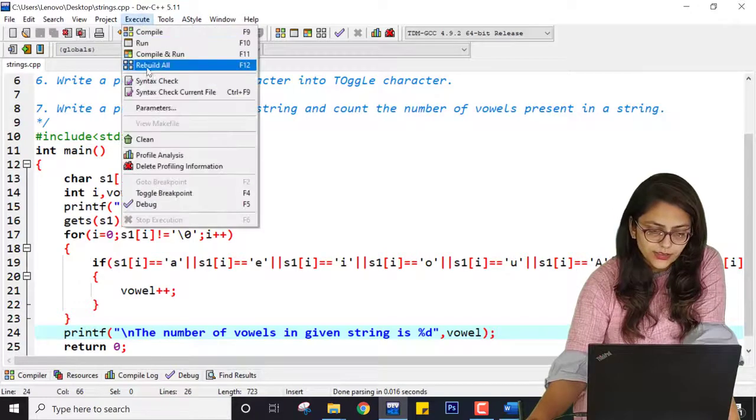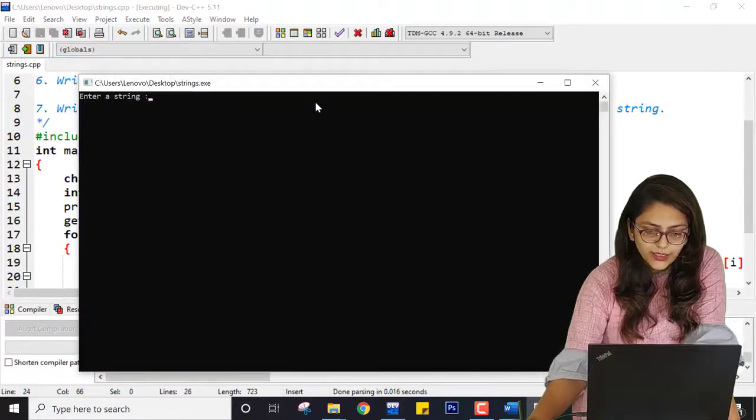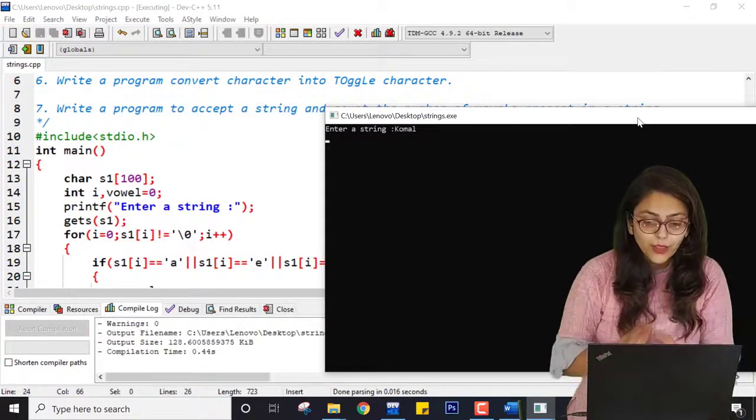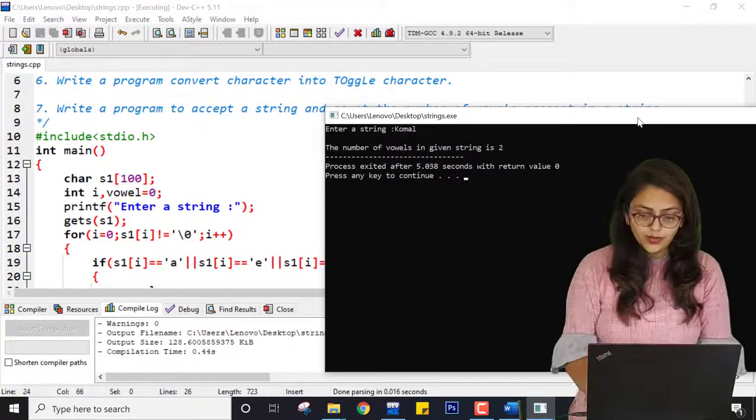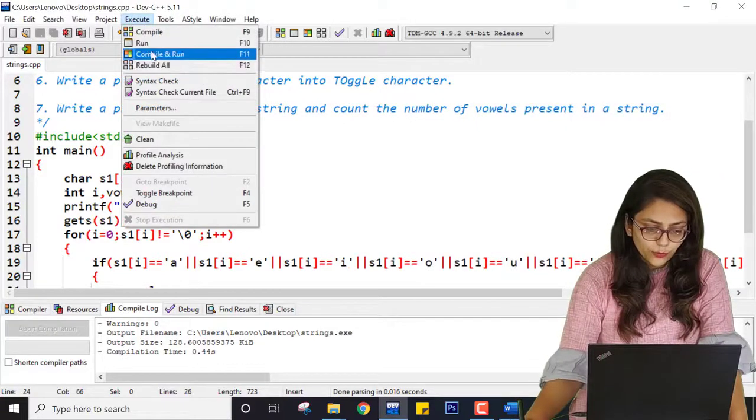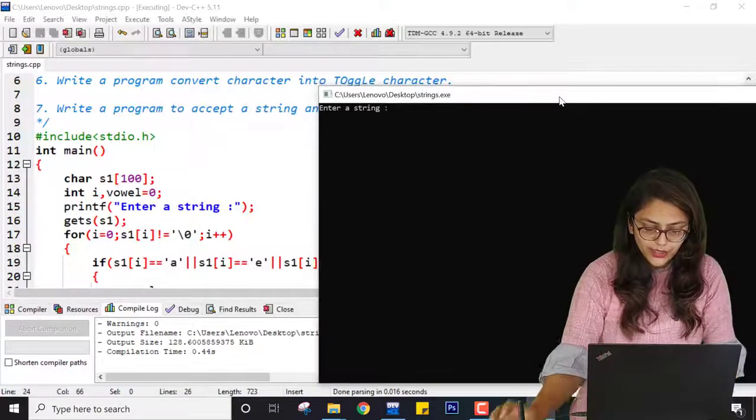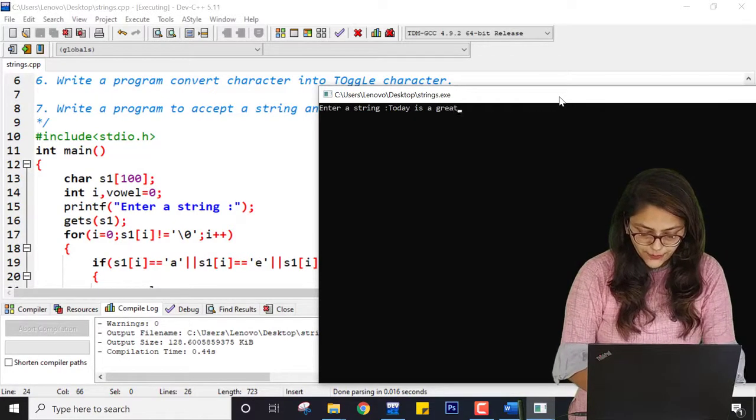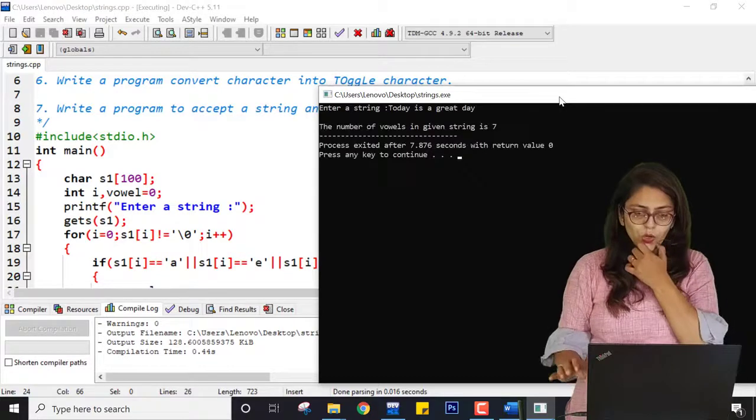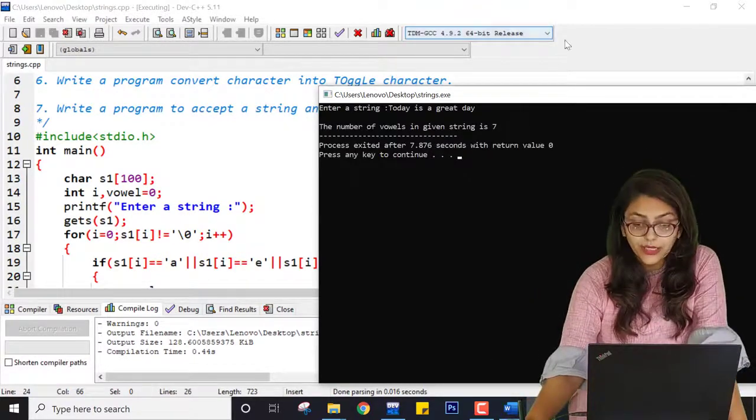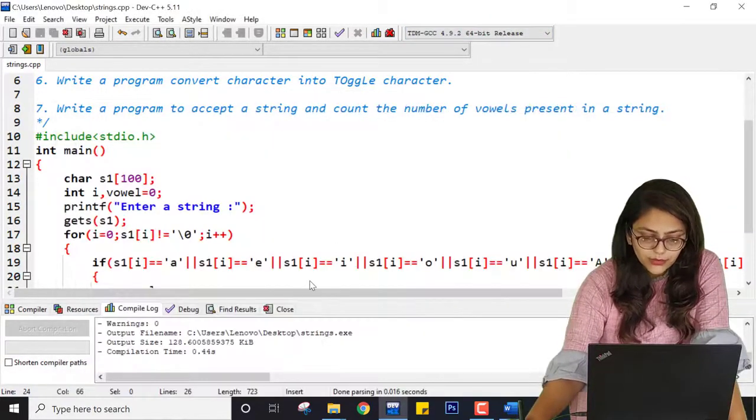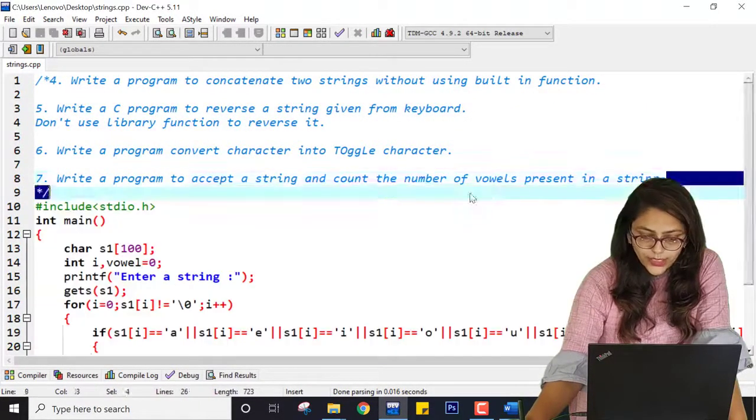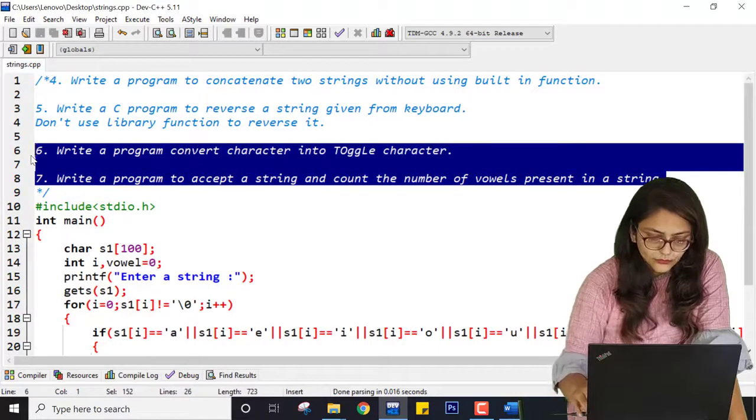So here if I just save the program, compile it and run it, and I am entering, say, KOML, my favorite name because it is my name. So it is giving me 2 as the answer, right? Let me again execute the program. If I enter a bigger string, that is, today is a great day, you can see the number of vowels appears correctly. So this is all about the 7th practical. We are done with this. So I am going to erase this line, right?